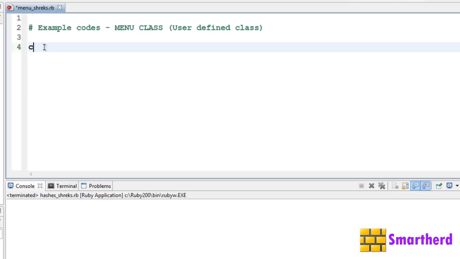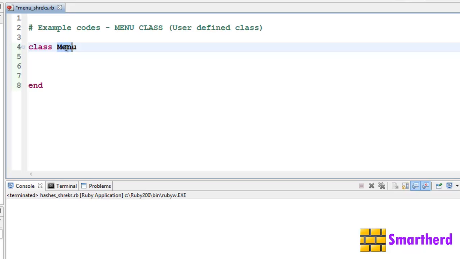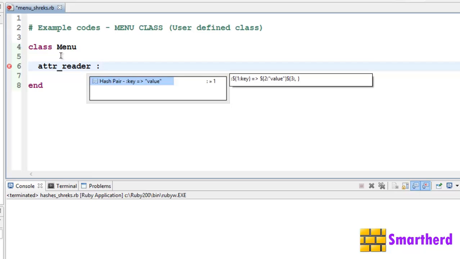Now, let us define our class first. Class Menu. This class Menu is actually user defined, it is not predefined. You can write my_menu, menu_shriyank, menu_smartherd, whatever. Now let us define attr_reader. This is actually a getter.